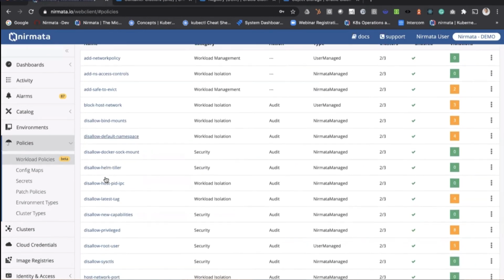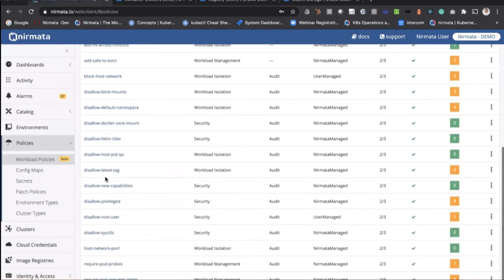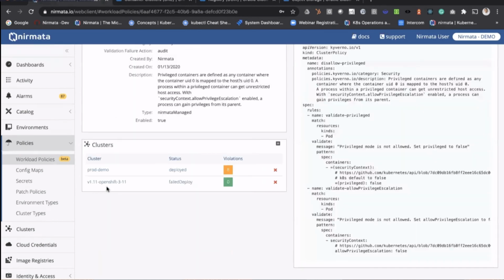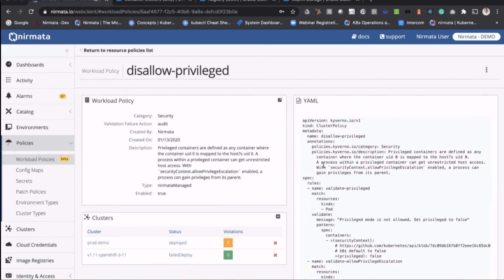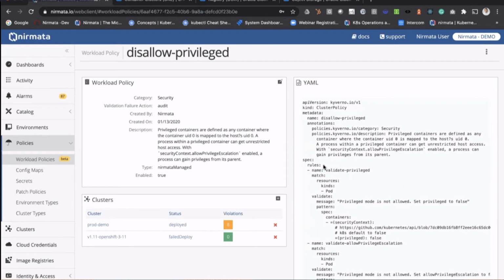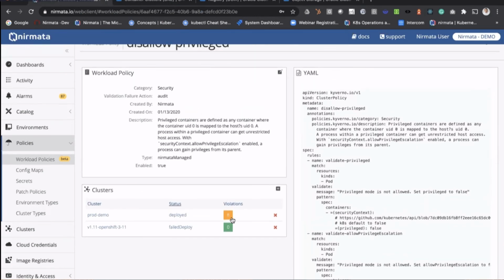So we talked about cluster policies. In workload policies, you can actually define policies such as disallowing root users, disallowing latest tag. These are all policies that you may define. Another one is disallowing privileged containers or privileged pods. And these policies are built for a Kubernetes policy engine that we have open source called Kyverno. And these are highly customizable.